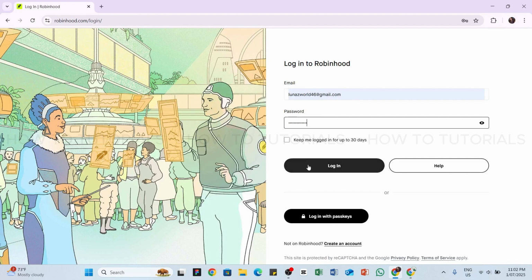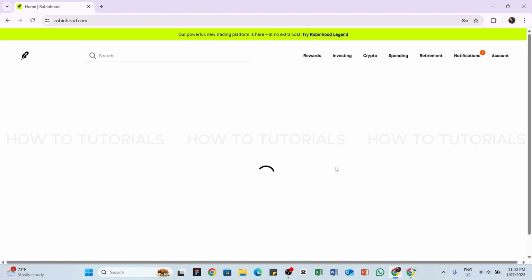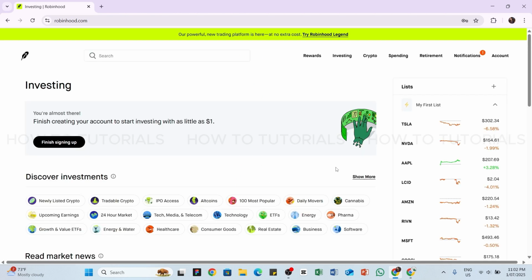Now after entering all the credentials correctly, go ahead and click on this login button right here. And after that, you will see you have successfully logged into your account. Now here, you will be able to use your account. So this is how you can log into your Robinhood account.